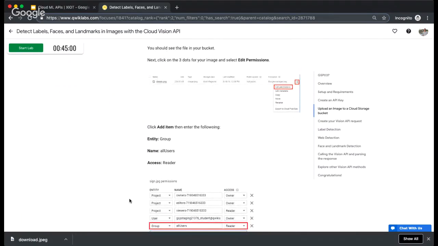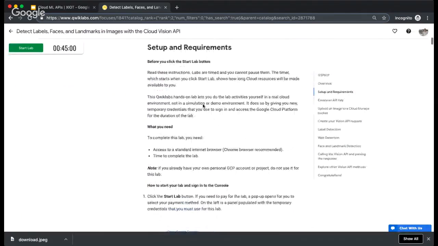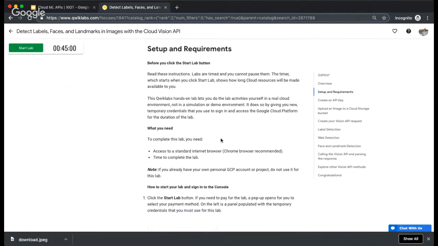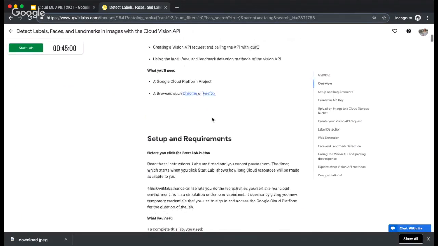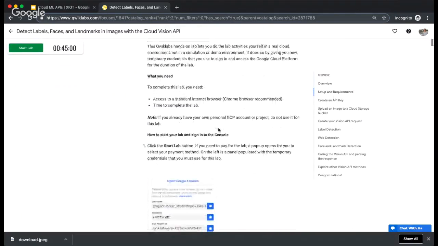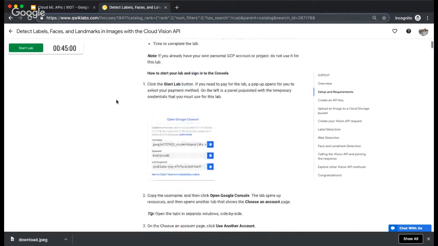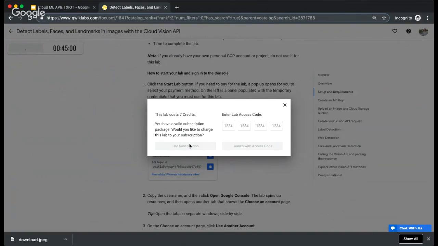Okay, so I will start my lab as usual. Here we have the introduction and overview, and prerequisites as well if we have prerequisites, and the setup requirements, and we start the lab. I forgot last time to introduce the Google APIs library for you. So I will introduce it this time when we open our credentials. So I will start my lab.